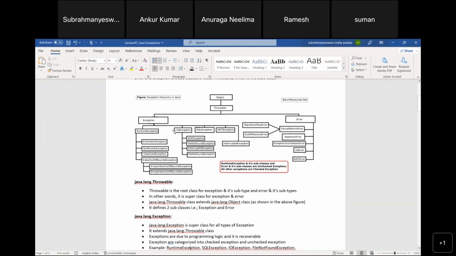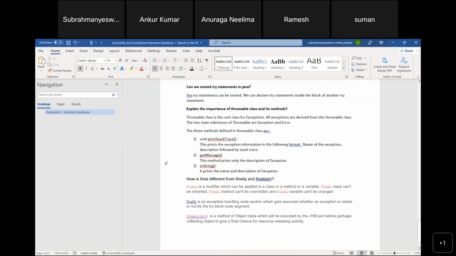Parallel to the runtime exceptions, we have others. Anything under RuntimeException and also Error, they are all unchecked exceptions. Other than this, we have IOException, SQLException, and all these things. They are checked exceptions. For these, we can use the throws keyword or try-catch blocks. For runtime exceptions, we have to use try-catch blocks.